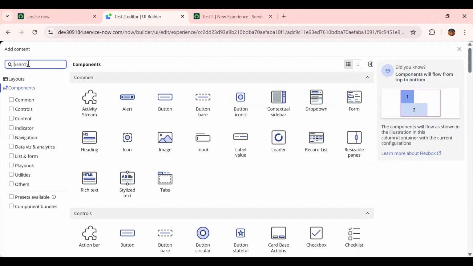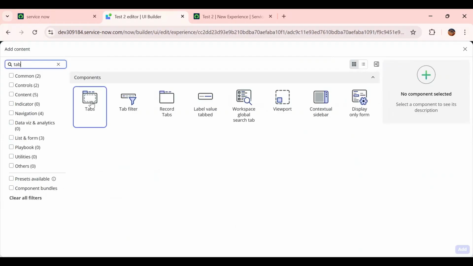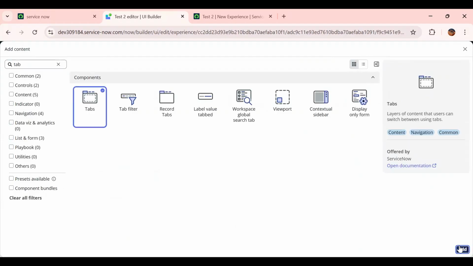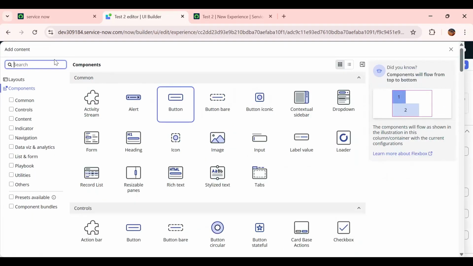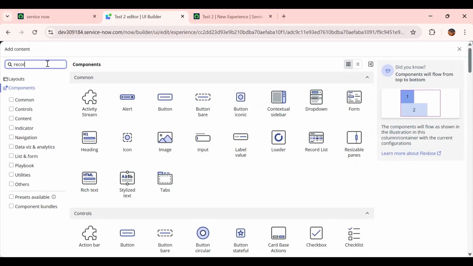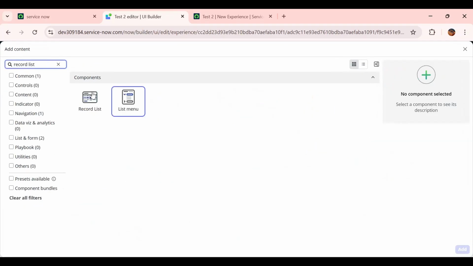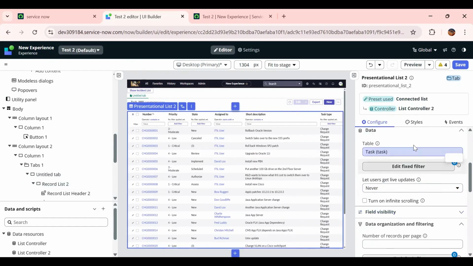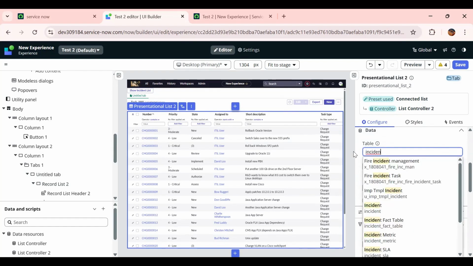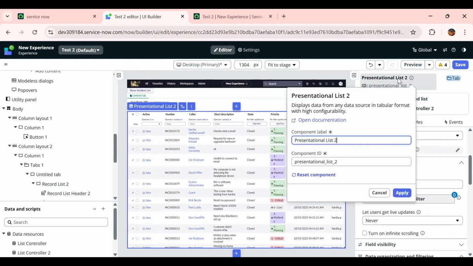Search for tab component. Select and add it. If you want to add more tabs, you can add from here. So first, for this tab, add a component record list. Now we are going to configure this record list. Here, I'm adding incident table and renaming it as incident list.